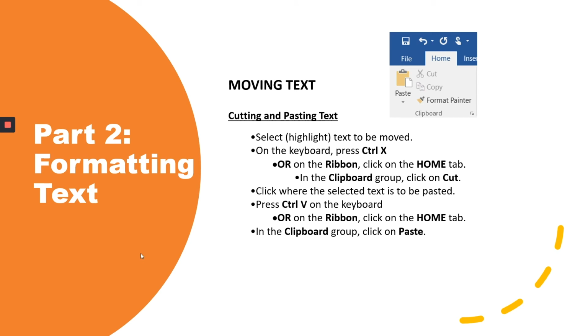Now let's learn about moving text. To cut and paste text, you can highlight the text to be moved, and then on the keyboard, use the Control and the X key. Or, if you prefer, on the ribbon, you can click on the Home tab, and in the clipboard group, click on Cut. Then decide where you want to paste your text, click on that area, and press Control-V on the keyboard, or on the ribbon, click on the Home tab, and in the clipboard group, click on Paste.